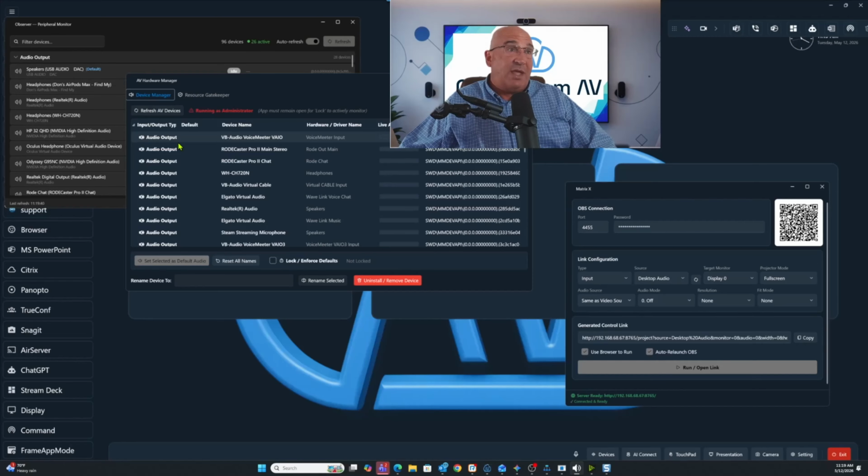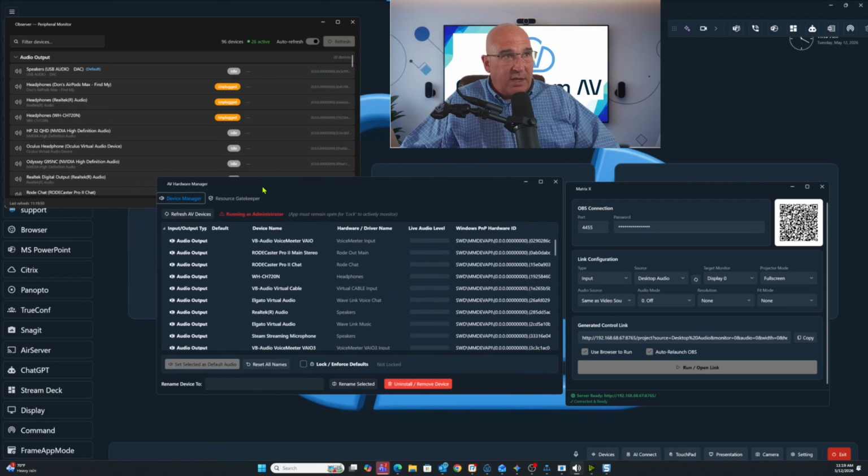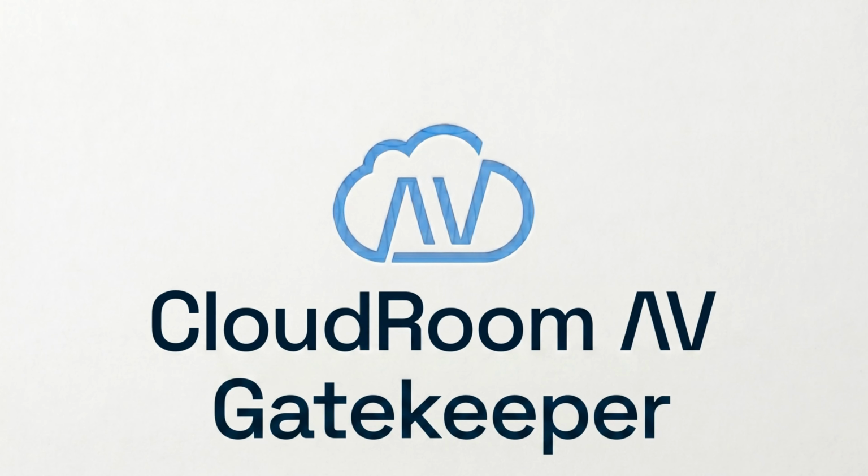I also can control and change the name. So a lot of times the users will get confused about the peripherals that are in the actual application. So I could actually have the Zoom mic say Zoom microphone, Zoom camera, Zoom speaker. And so we are able to control the names of the devices on the computer and permanently set those or delete them completely. And then we also have our gatekeeper function.